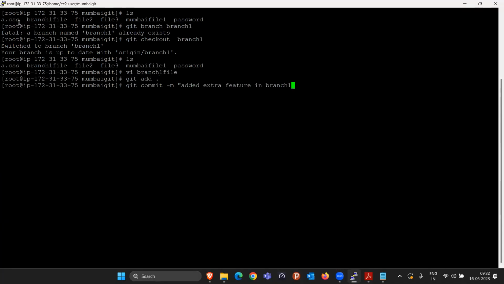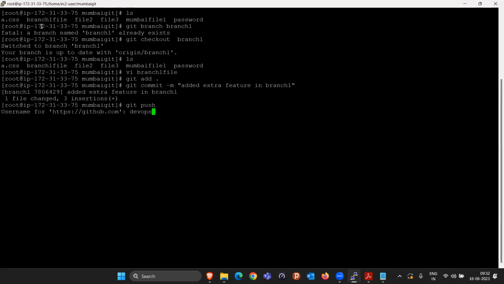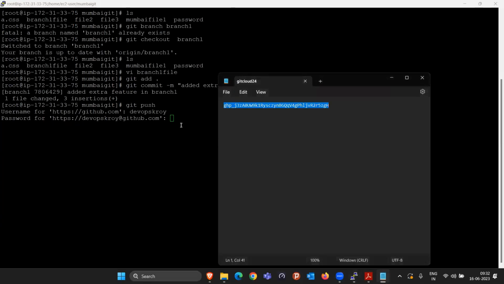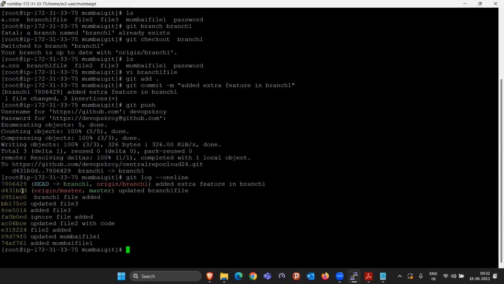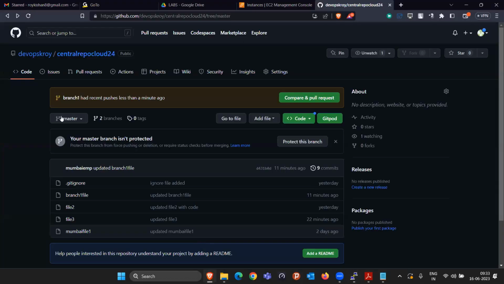Once he committed it, he will do the push also. Take an example: git push, username, and password. So we are doing all these changes from the branch 1, and we push this code out. And again, if I do the git log one line, you will see master branch will be behind. Master branch knows only about this commit ID, but branch 1 and origin branch 1 know about this commit ID, whatever changes we did. And we can verify it from here also.